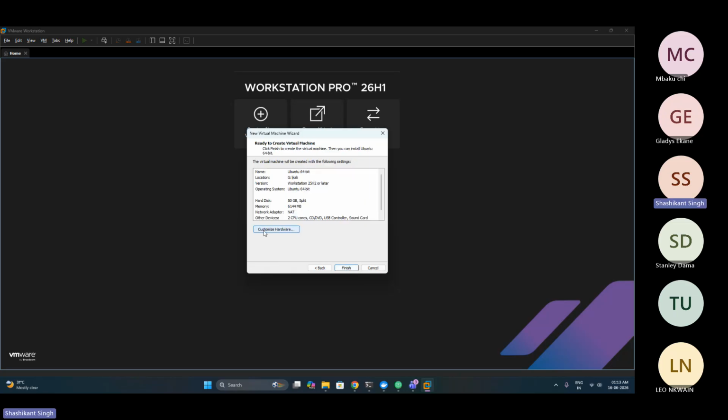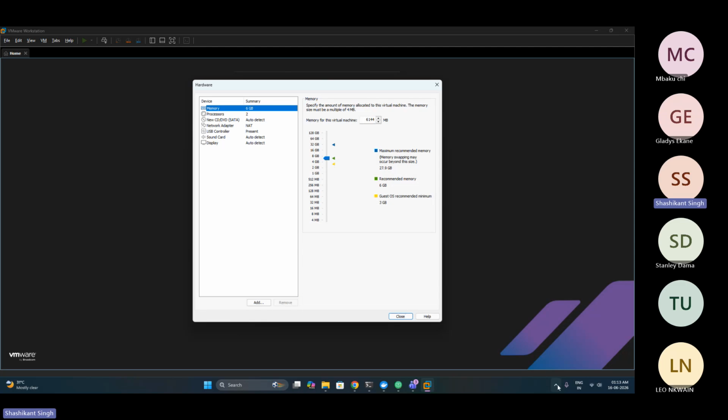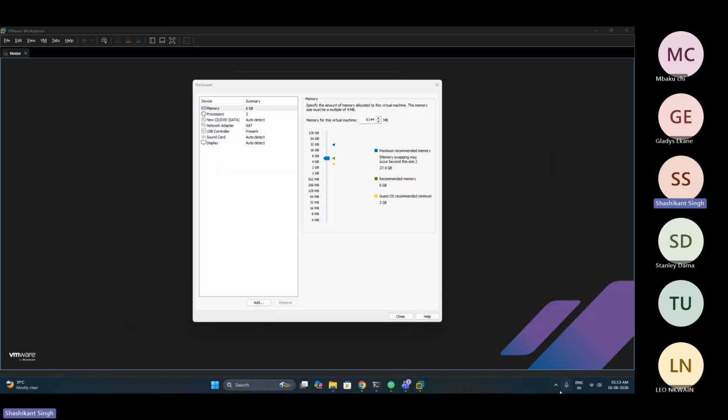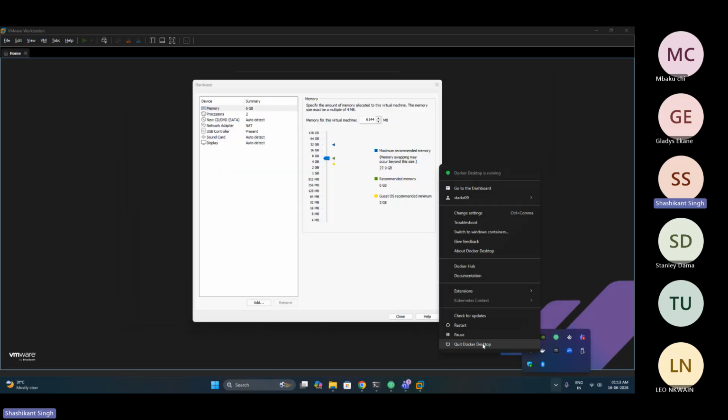Next. And here you need to customize the hardware. See, this is really important, because you're running the virtual machine on your own PC, right? So what is important is you will have to know how much storage your machine will need. Let me remove this Docker. This will take up my memory. Let me close this. So it's like I'm running a lot of things.